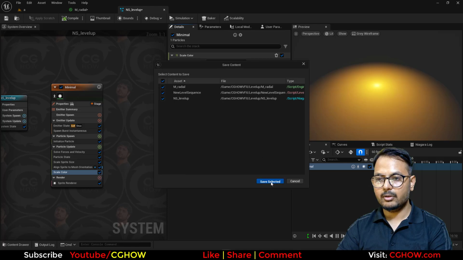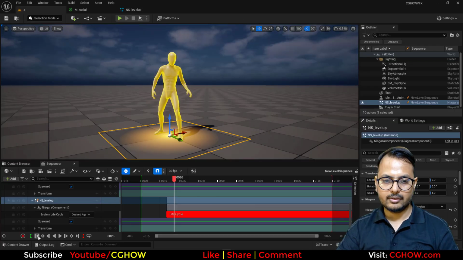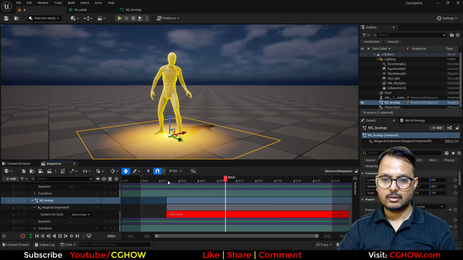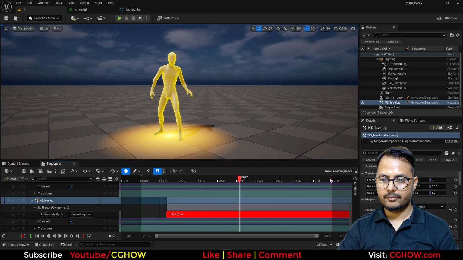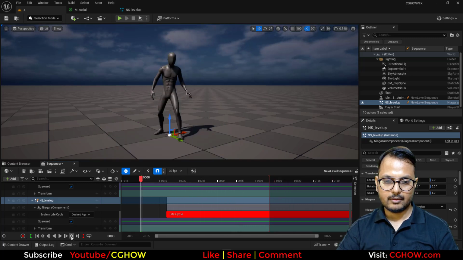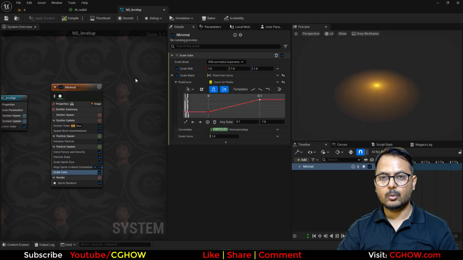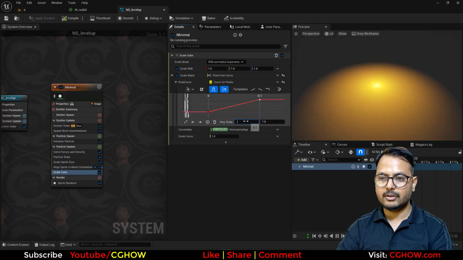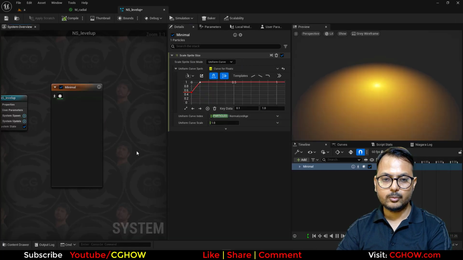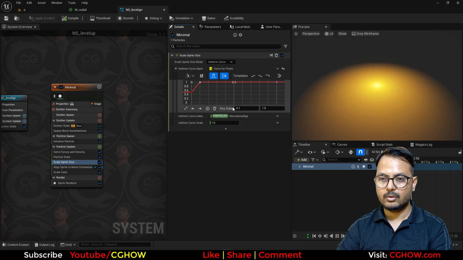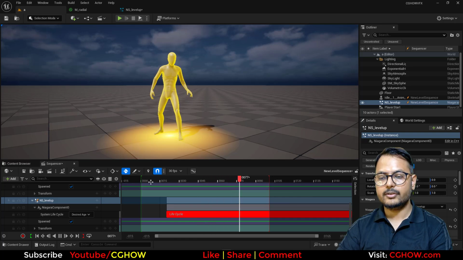Let me save all and let me check this here. We can just play it in loop, and I think it looks still very slow. It should be very fast, so I'll just make it 0.1, 0.02, and this one also 0.02. Yeah, now it's matching the vibe.